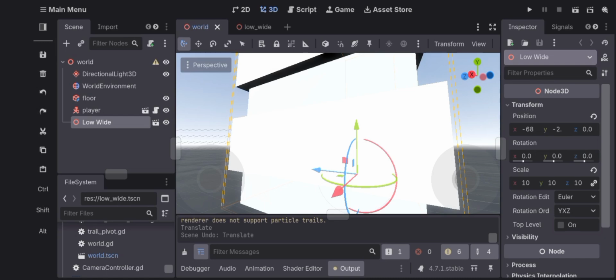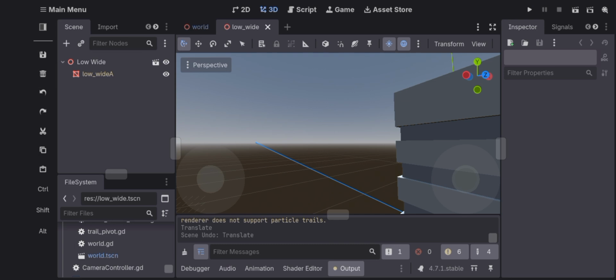Now, when you put the object you want in your scene panel, you click on your drop down, because your object usually must have a drop down. In my case, the low white has a drop down, so I'm going to click on it. After clicking on the drop down, you see the properties of your object. In my case, I'm seeing the low white A.